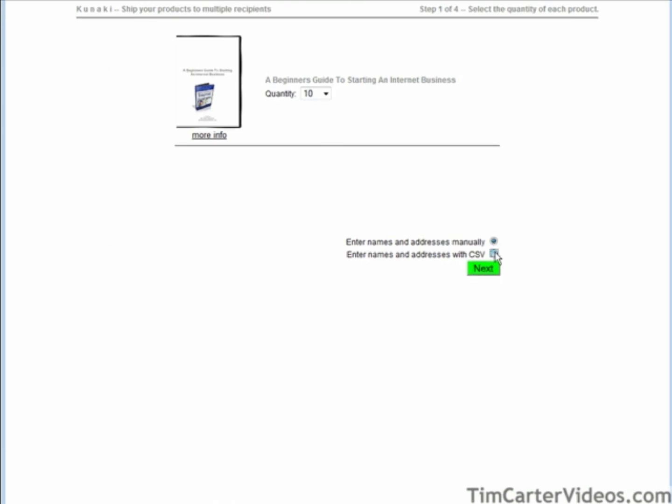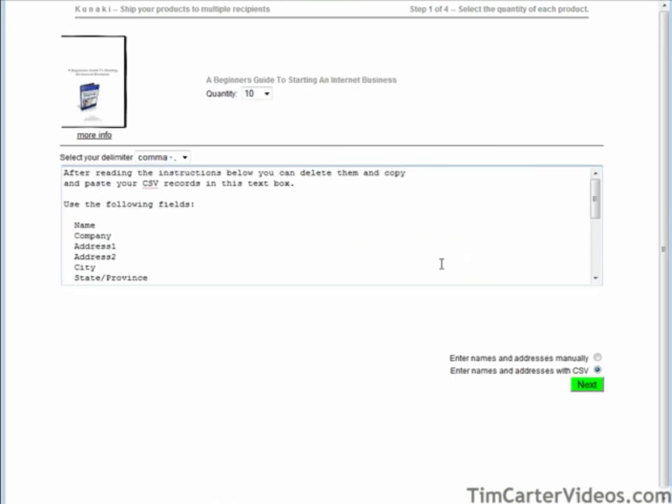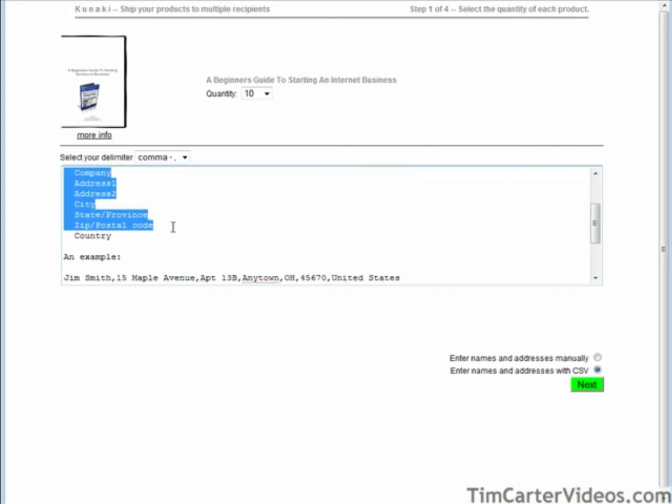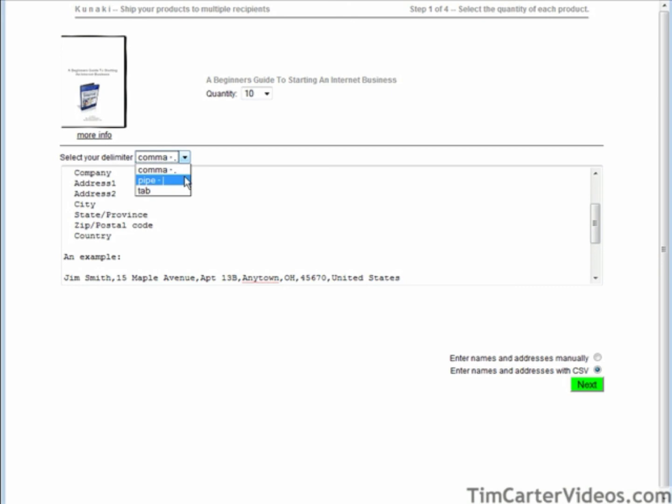So if we did the CSV method, it comes up here and tells us that we have to use the following fields in our CSV file. So if we set that up with these fields in it and we have 10 records, then we can just import that into here. Up here we have our delimiter: comma, pipe, or tab. A delimiter simply tells the program where the first field ends and the next one begins. So we'd have company, comma, address 1, comma, address 2, etc.